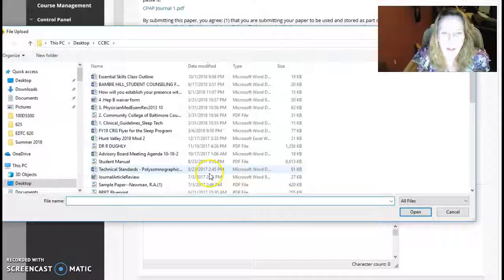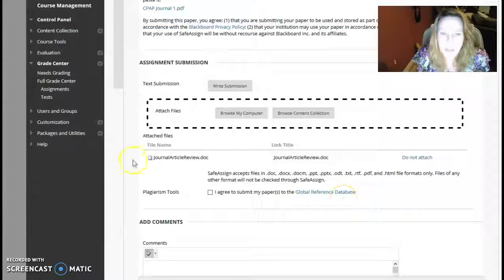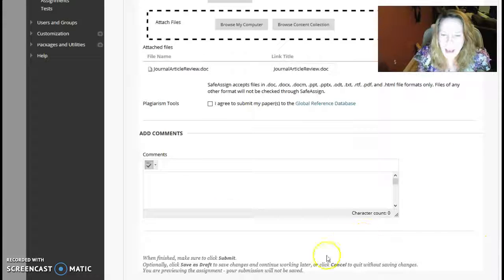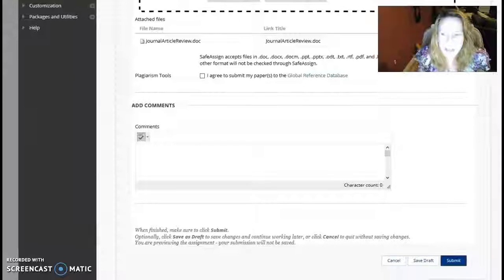Let me see if I can do that. All right. Even though I'll click open and then you'll find it sitting out here. Okay, so I'm not going to attach this to submit it, but after you have what you need attached there, I'm going to scroll this down just a little bit. You can see where you can click the submit button, and that way you can send your submission to me and I will get it right away.